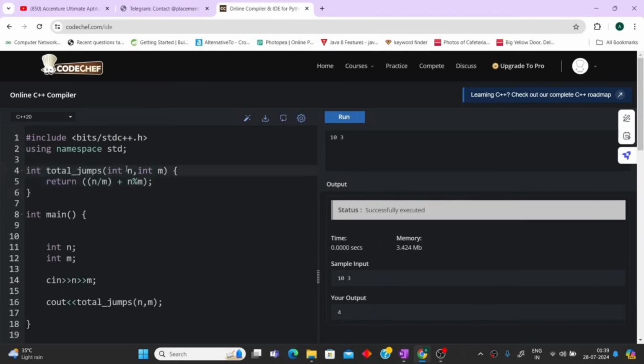So two arguments will be given, n and m. I have told you we have to first calculate the m number of jumps, and then we need to calculate the one number of jumps. So for m jumps we are calculating n divided by m. I have already told you why, and for one jumps we are calculating n mod m. Why? I have already told you. So we are simply returning the sum of them.